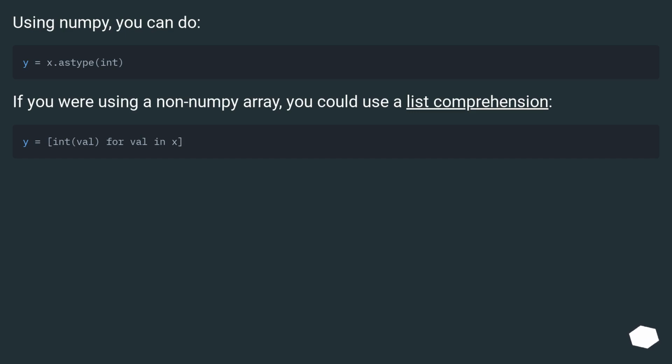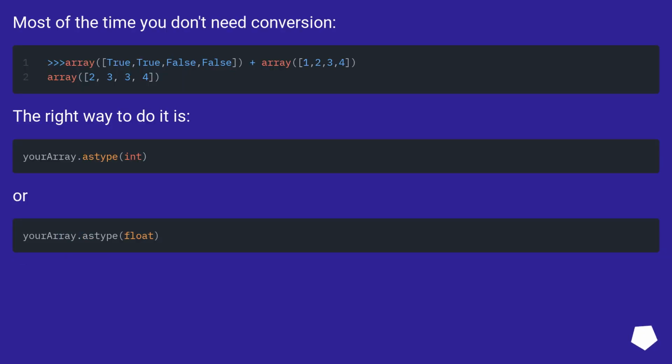Using NumPy, you can do this. If you were using a non-NumPy array, you could use a list comprehension. Most of the time you don't need conversion. The right way to do it is this, or this.